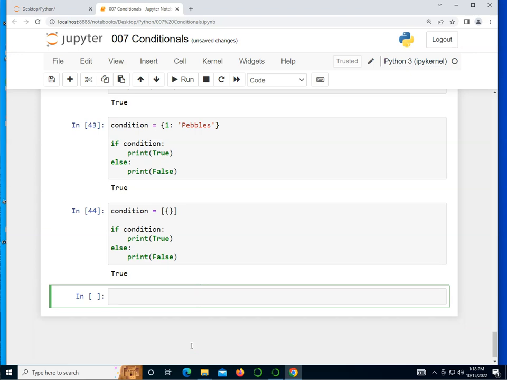So hopefully this gives you a great way of, when you're writing your code and you're scratching your head exactly what evaluates to true, what evaluates to false, knowing what evaluates to false always in Python is going to help you so you know what evaluates to true.